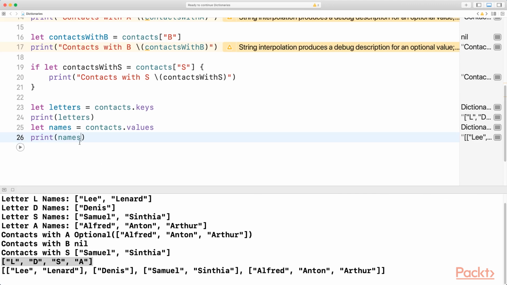Similarly to getting the keys, you can also get the values. In this case, this would print Lee, Leonard, Dennis, Samuel, Cynthia, Alfred, Anthony, and Arthur.